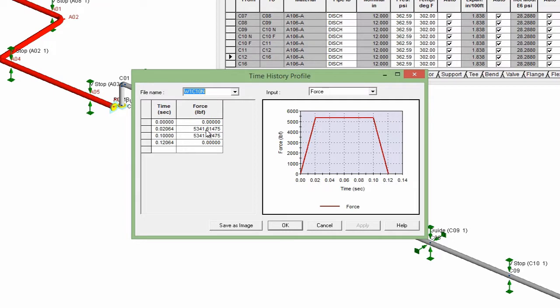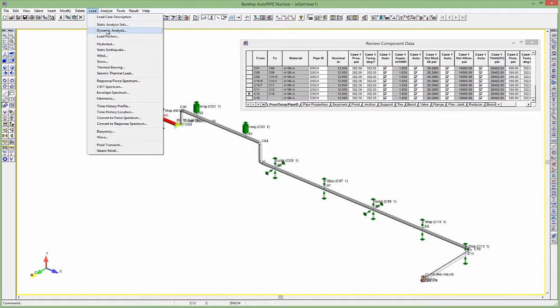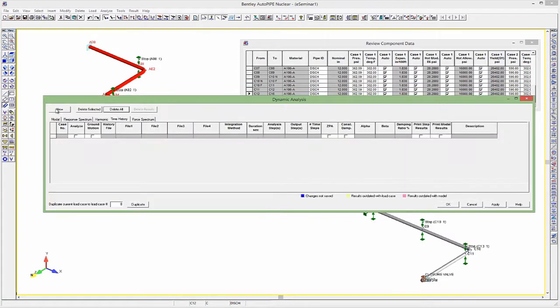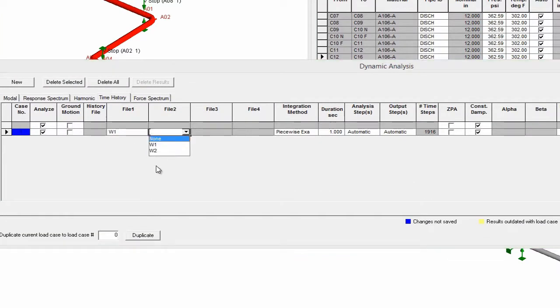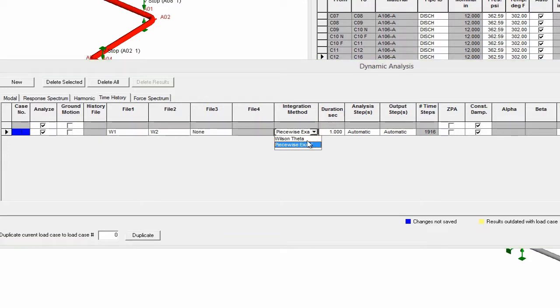All the dynamic time history loadings are now complete, and we only have to define the type of analysis we require. We can use the same modal analysis settings as before and move to the time history tab. Here we select the two time history location THL files that describe the transient and select one of the two integration methods, either piecewise exact or Wilson theta method.